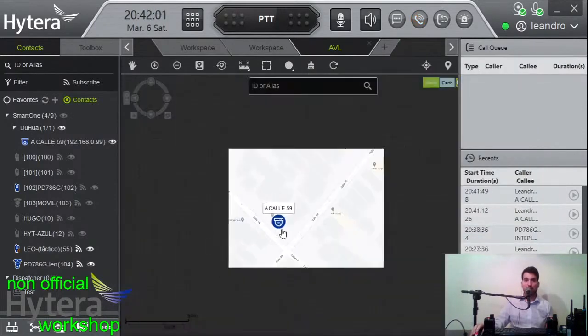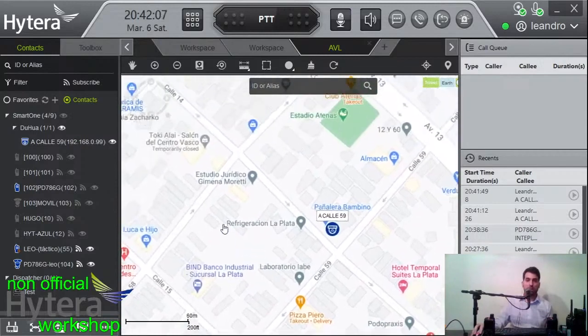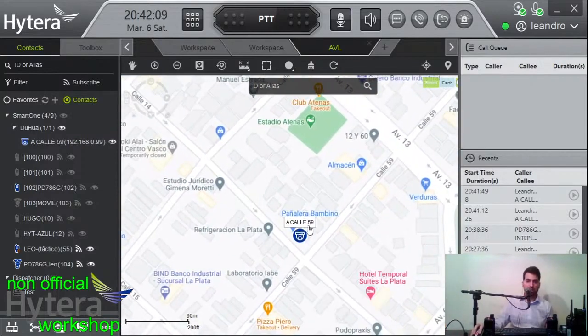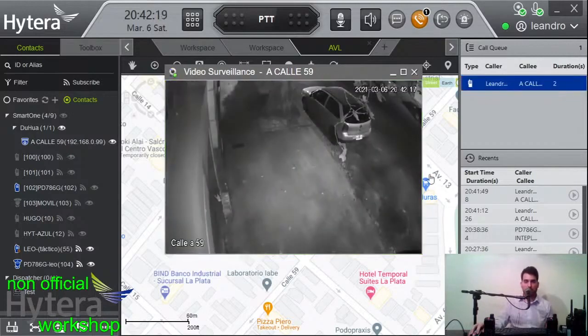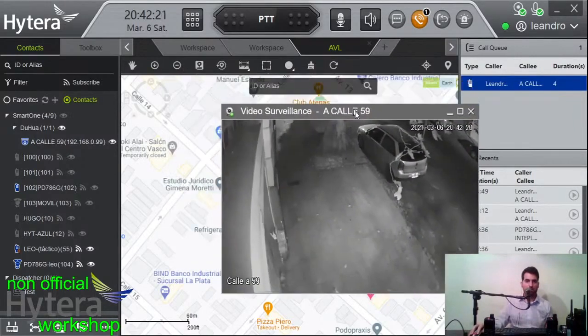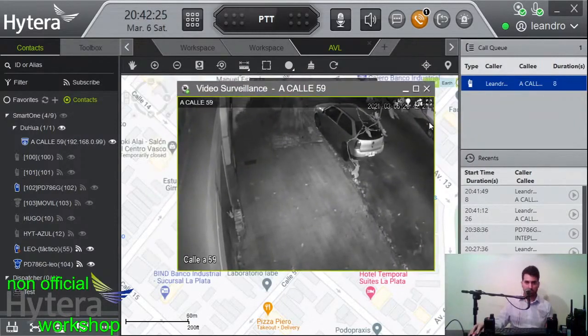So suppose that you have an accident here, so you can find a camera near the accident, and you have the camera here, you can make a click, preview, and you have the video here. Okay, so that's a real cool feature.